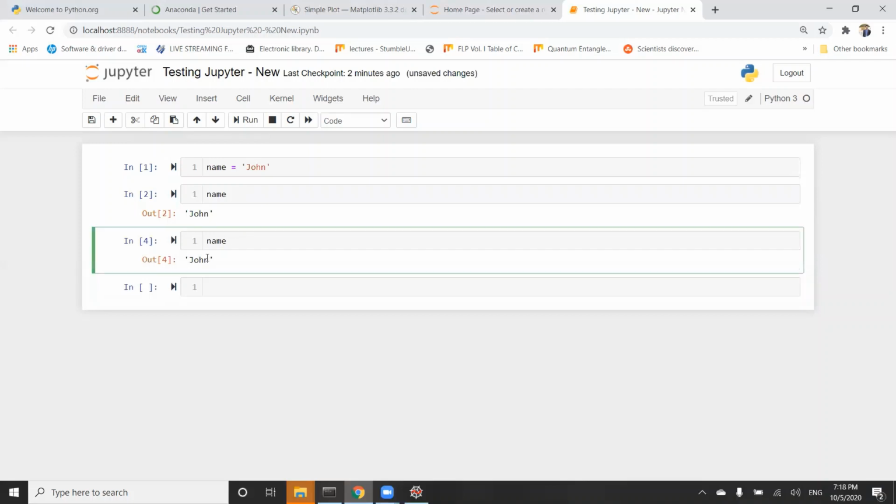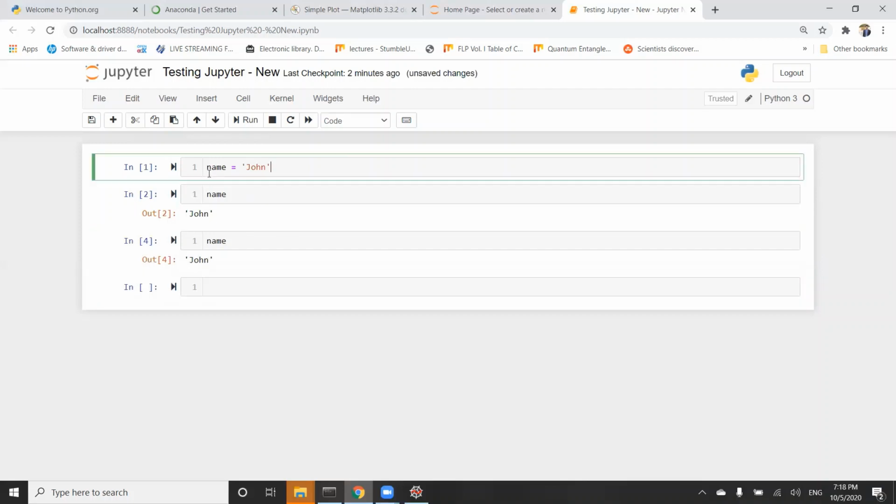Okay, so the name contains John. Remember, we can notice a few things here. Whenever I run a particular cell, it displays a number here, and there is IN, which is short for input. This was the first cell which I ran, that's why there is number 1, number 2, number 4. So there is no particular sequence.